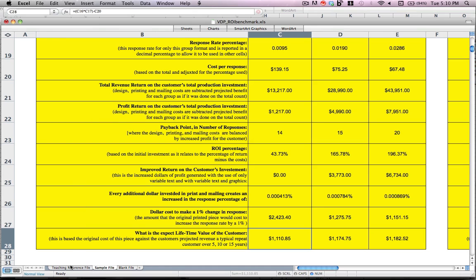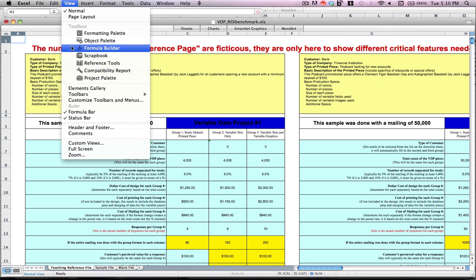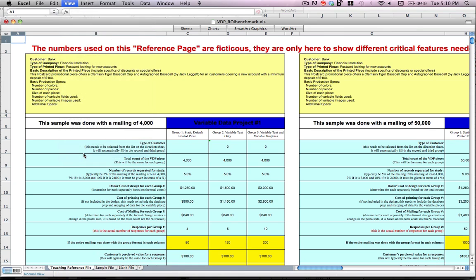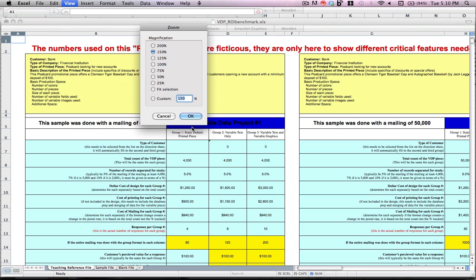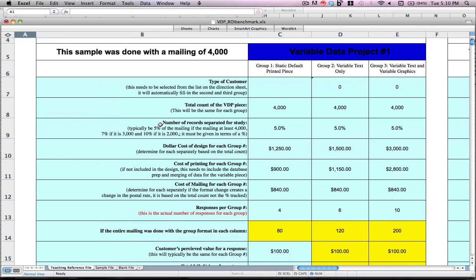What I'd like to do is show you one really significant thing in the teaching reference file. So here's a job. Let me blow this up just a little bit so we can see it better. This one is based on a real job, but at the same time it's trying to show you that the quantity makes a difference. This was one run at 4,000 pieces, and we took 5% of the 4,000 pieces and ran 5% as static, 5% as variable text, and 5% as full variable.